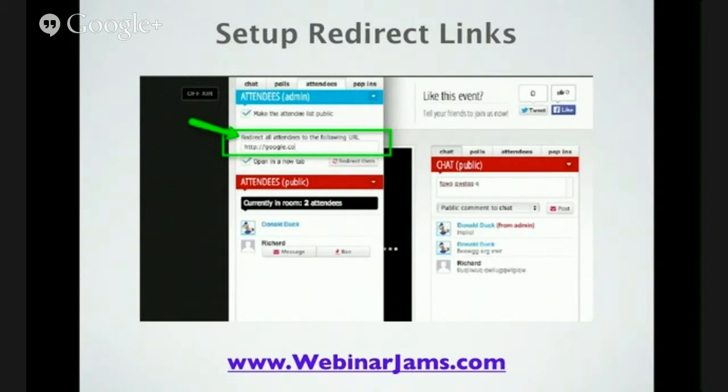To set up, simply add the URL link where you want your attendees to be sent and check mark whether you want the redirection page to open in a new tab or in the current browser window, and that's it. You're done. It's that simple.